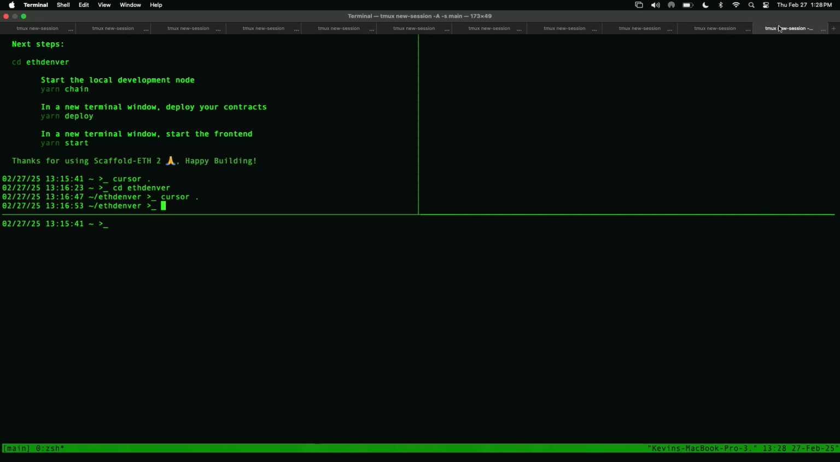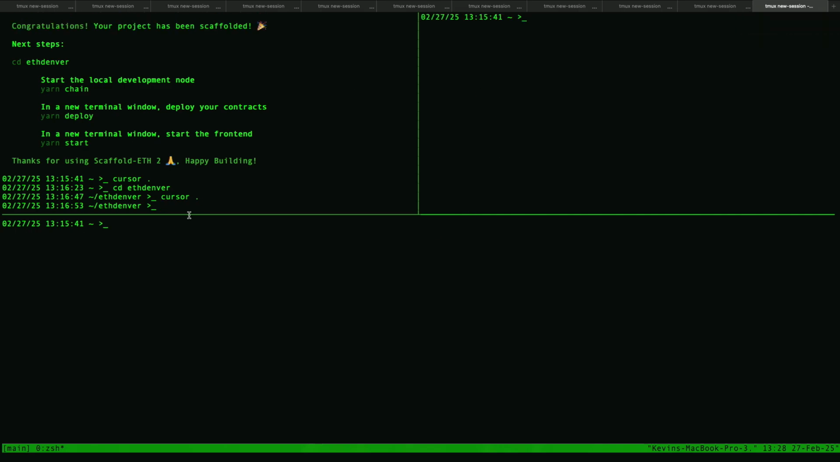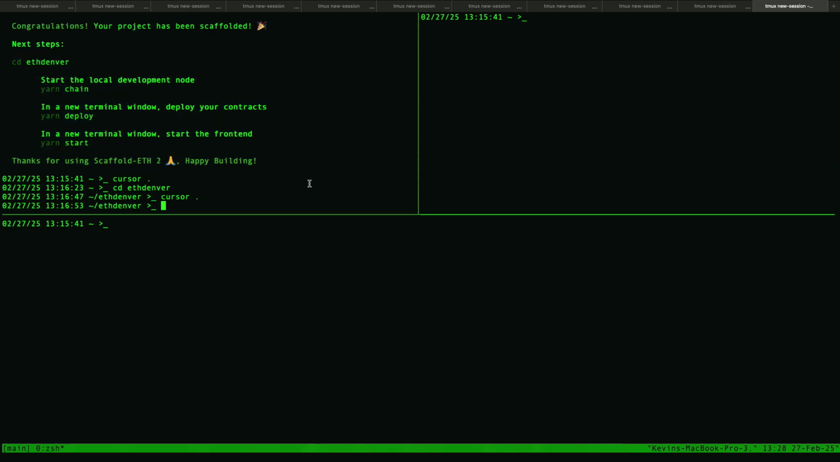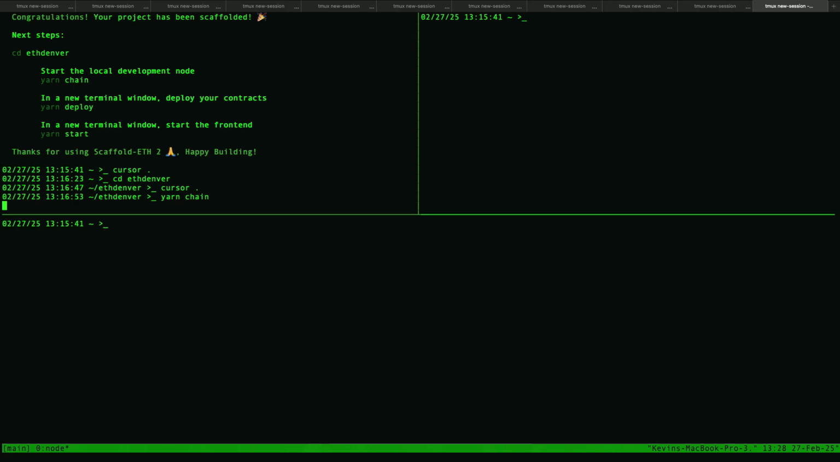I've actually already done this to save time, just because of the internet connection. So I have a directory called ETHDenver here. When it's finally done, you'll get this output that says, okay, are you ready to get going? We need to spin up a chain, we need to deploy our contract, and we need to start the front end. So that's exactly what we're going to do. We're going to do yarn chain, which is going to let me spin up my Hardhat.